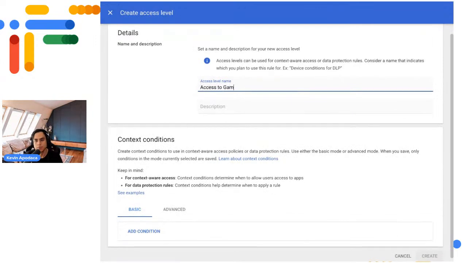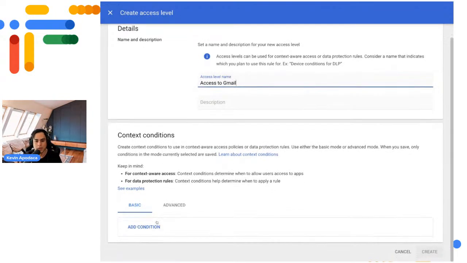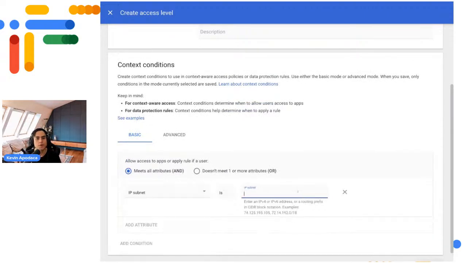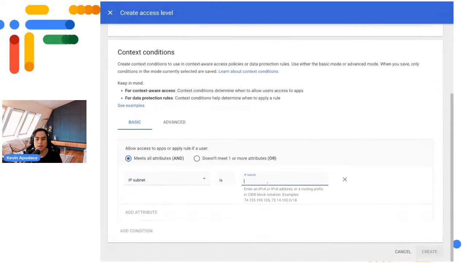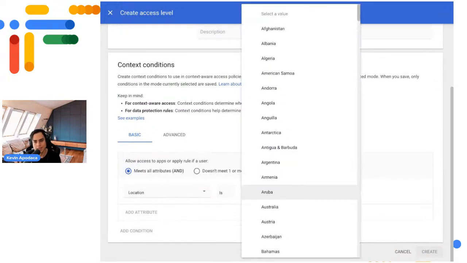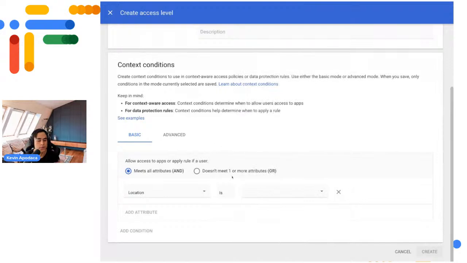Access to Gmail. And we can have a couple of options here. If I want to do a basic rule, I can choose based on the IP. So if I only want people to be working on this if they're in the office and we know what the office's network looks like, we can choose that, as well as the location. So if we only want access for a particular application if you're in the US, we can select that in here.